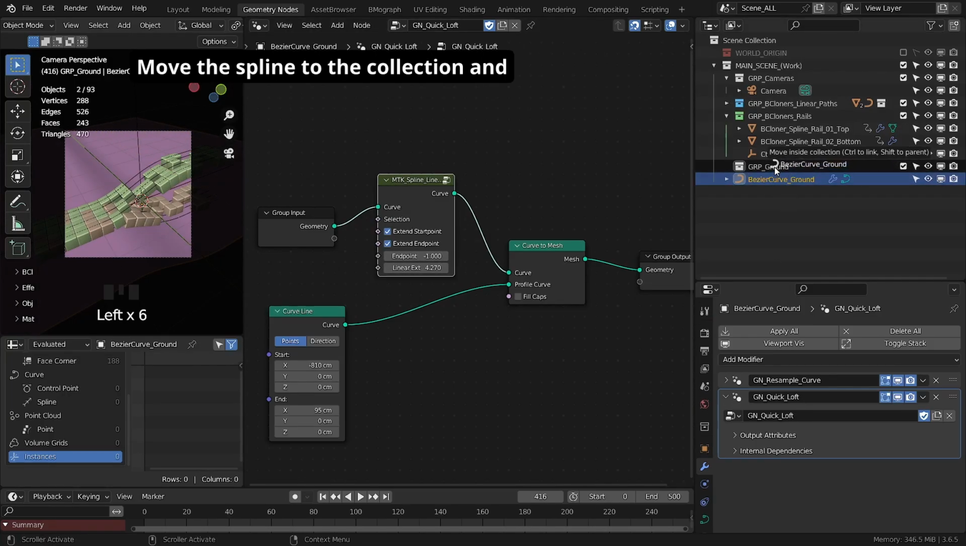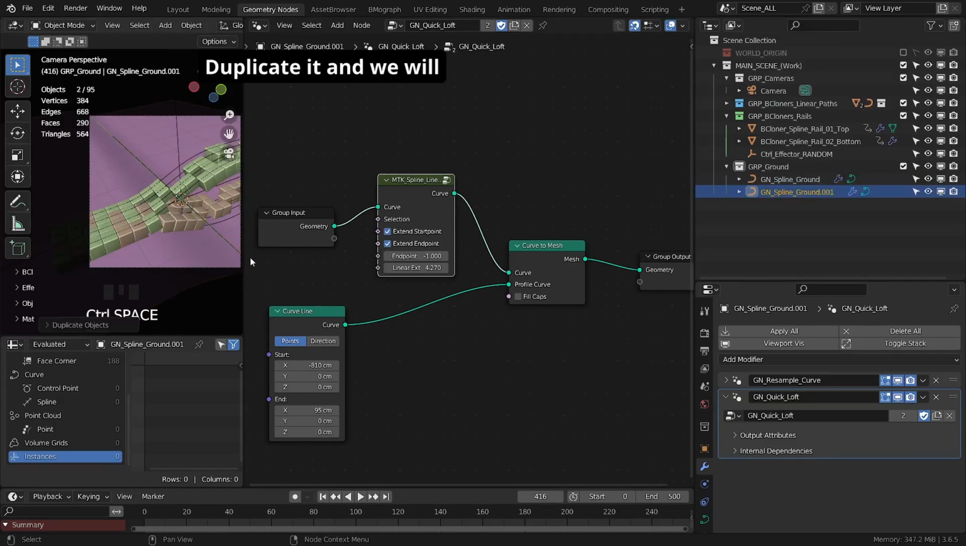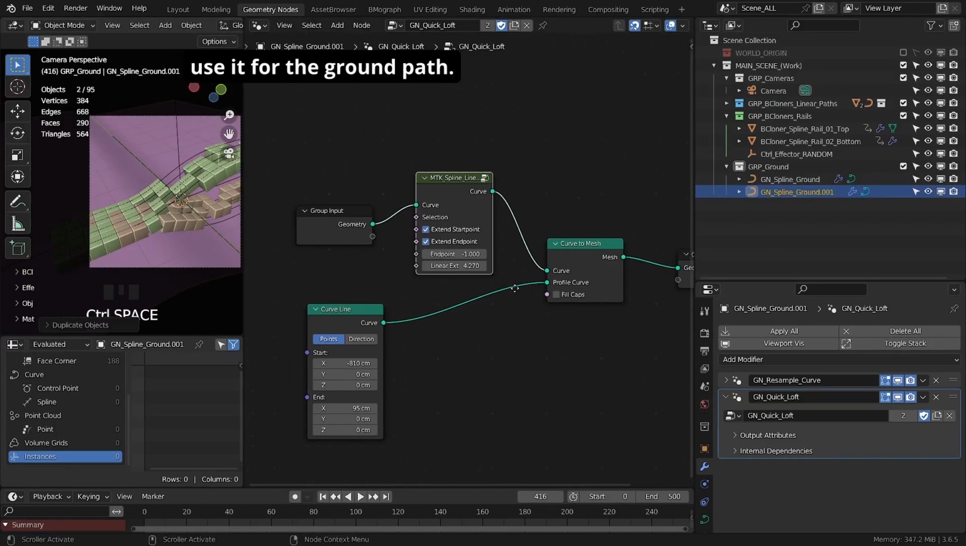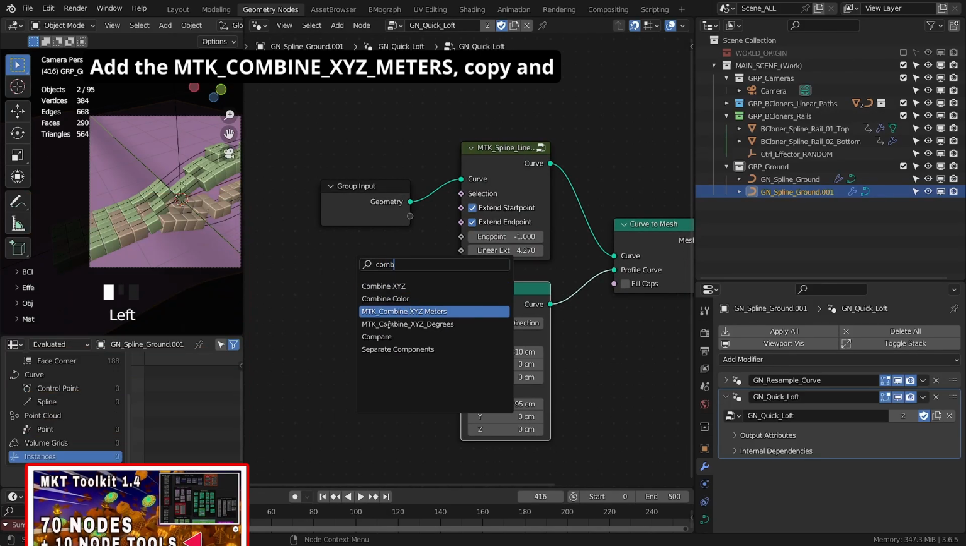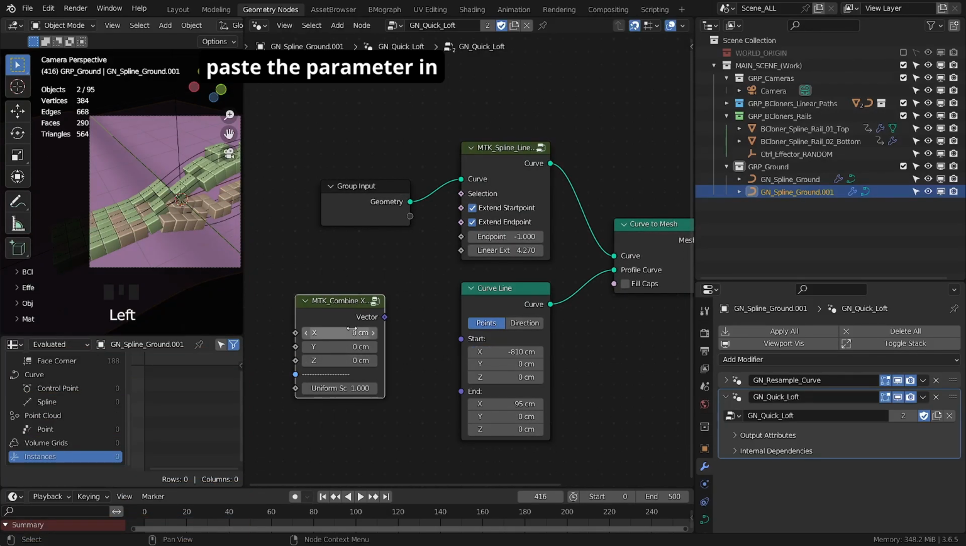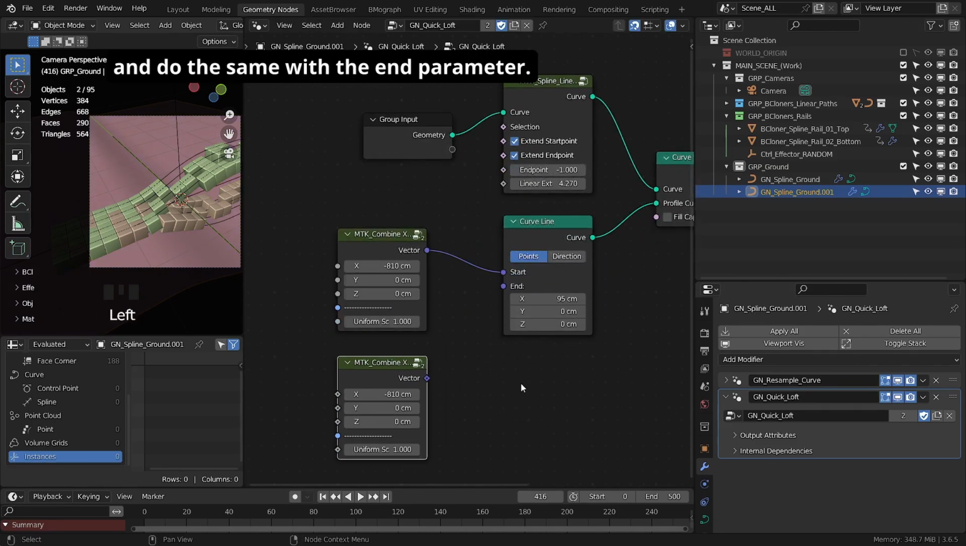Move the spline to the collection and rename it gn_spline_ground. Duplicate it and we will use it for the ground path. Add the MTK_combine_xyz_meters, copy and paste the parameter in the x-axis, duplicate it, and do the same with the end parameter.